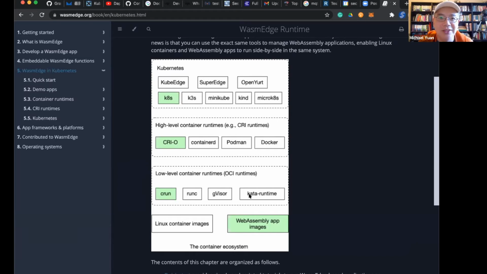Run C is run container, but written in Go. CRIO is the C version of run C, right? So at the binary level, they're interchangeable. And there's a bunch of others. There's one written with Rust. There's one written with more security in mind, called gVisor. Google did it. And then there's Kernel runtime and things like that.